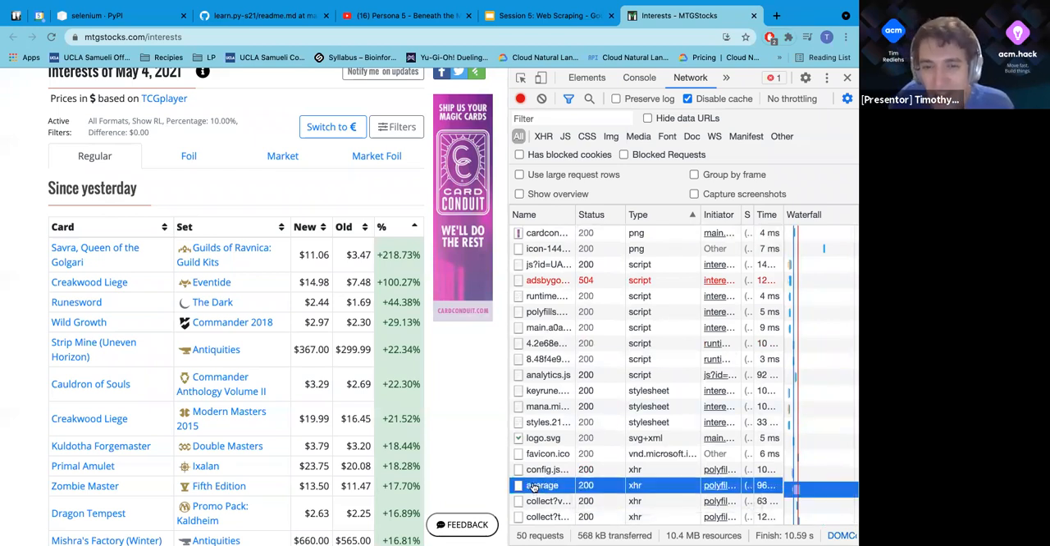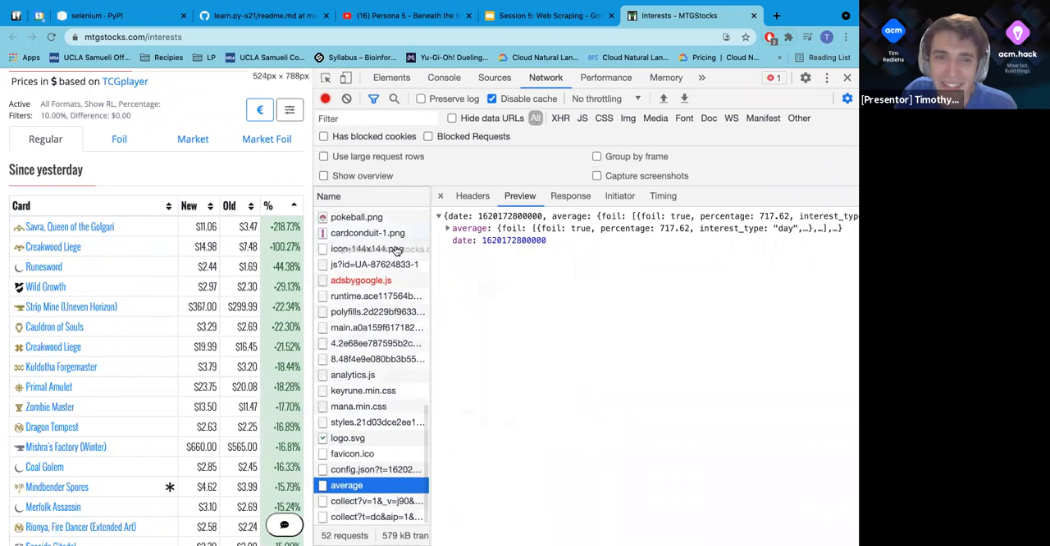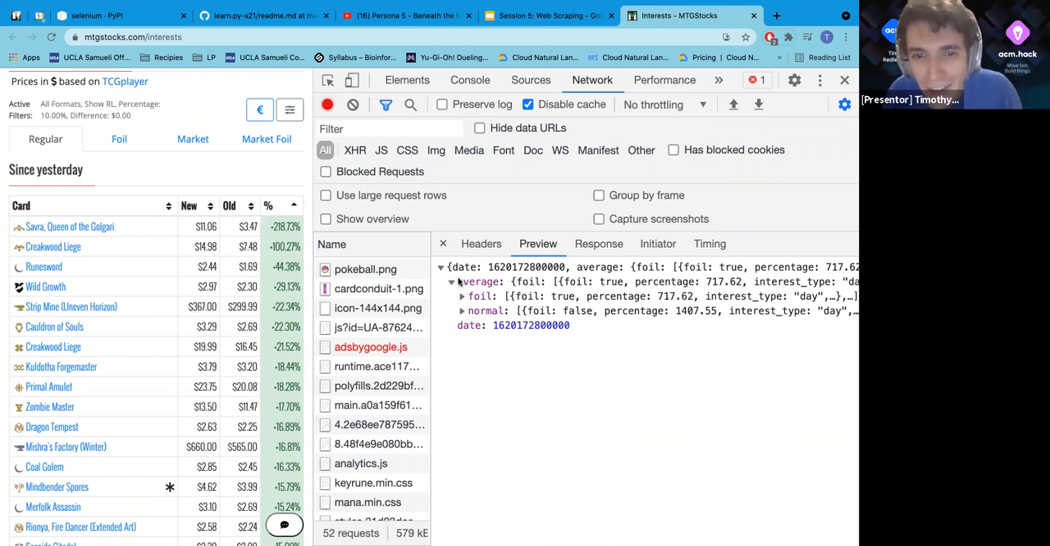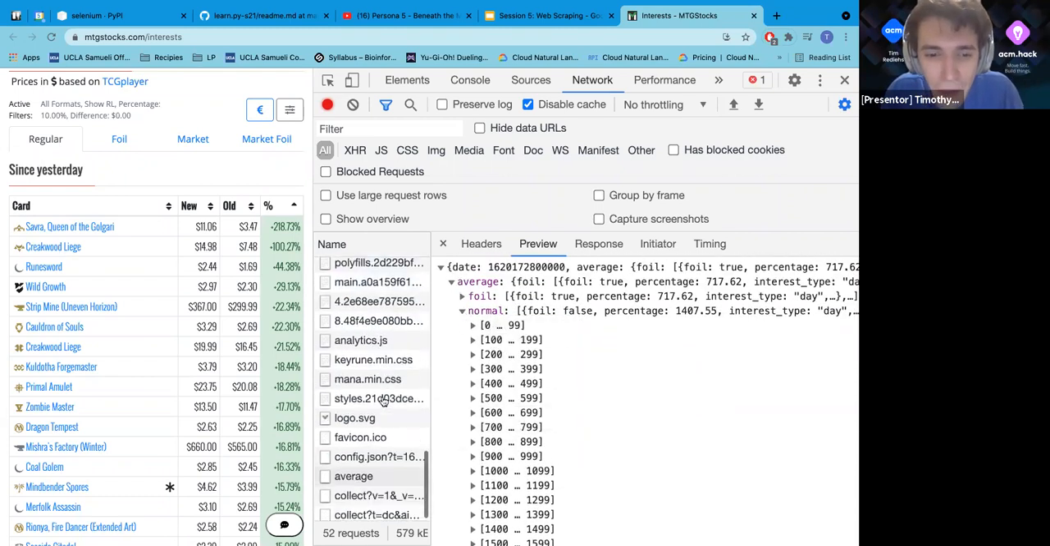So if we sift through this, eventually we find this one called average. Let me expand this. It's kind of small. Let's see if I can make this bigger. Okay, looks like this is as big as we can really make it. We see this average thing here, and we see this normal. This normal thing is a big list. When this average request gets made, it gives us back this little object that has average and then normal, and then this big list.